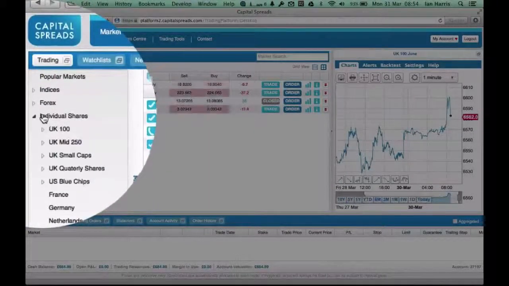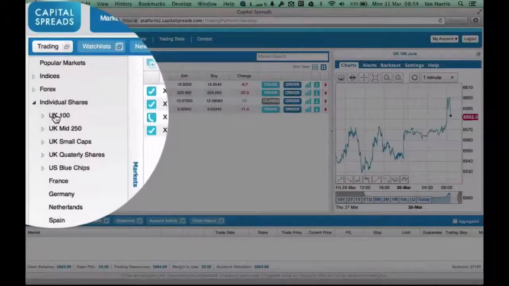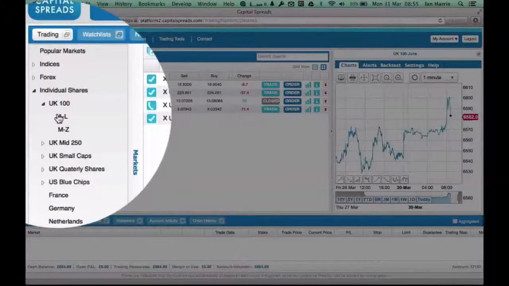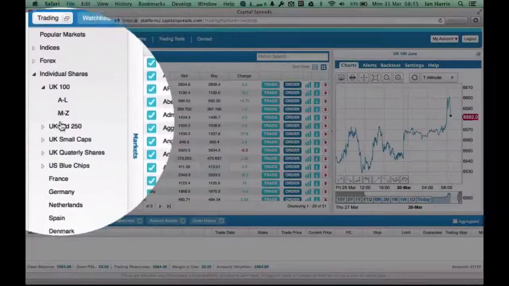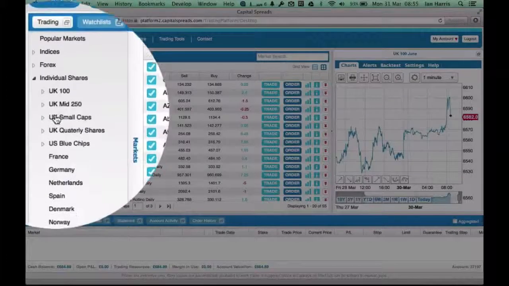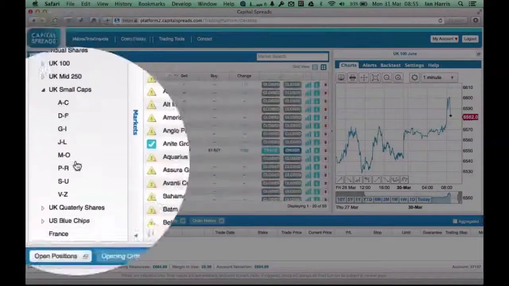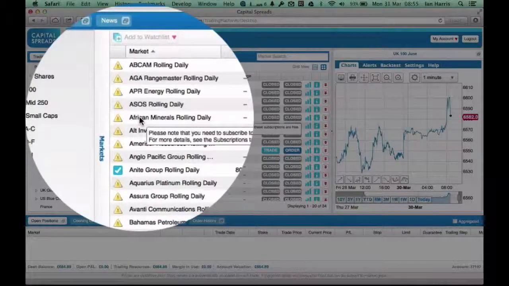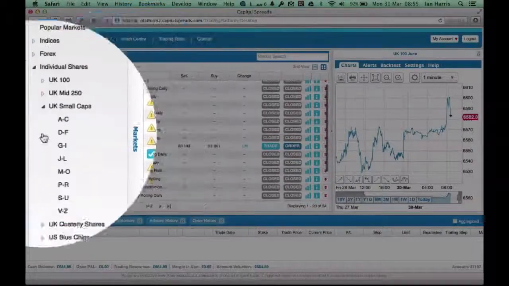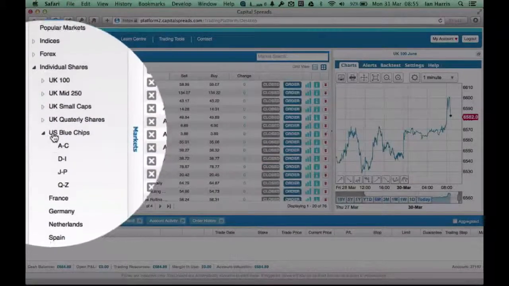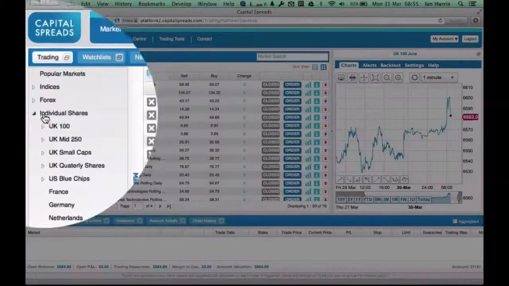Of course, Capital lets you trade individual shares. They're all alphabeticized as they are on most platforms. So you can look through the UK 100, the 250, the UK small caps, and a lot of these, by the way, might be phone only. So you've got the US blue chips, which are obviously closed at the moment, and all sorts of different things.